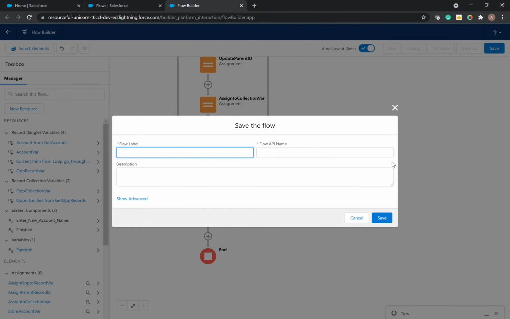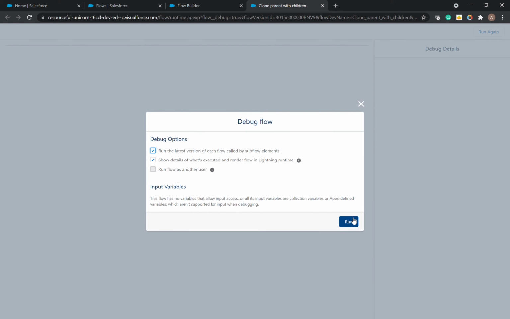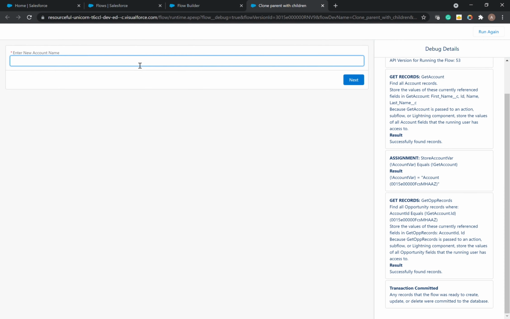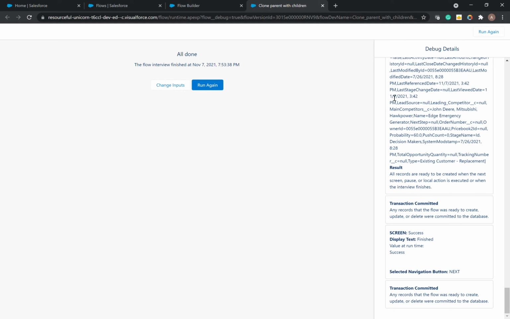We can now save our flow. And finally, we can run a debug to ensure that our flow works as expected. And we can see that we received our success message and no unhandled faults. So we can see that this was done successfully.